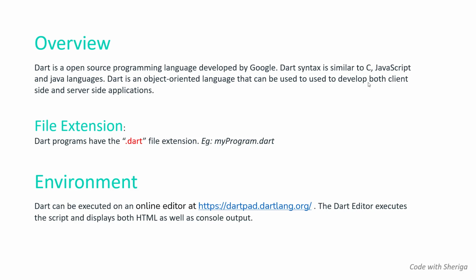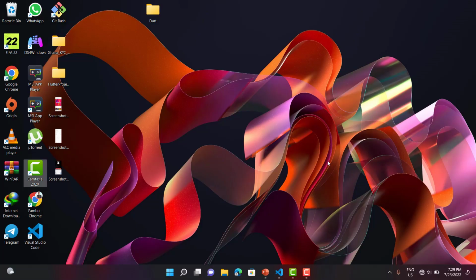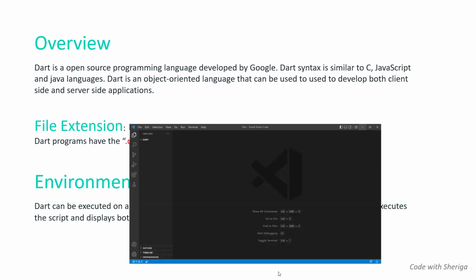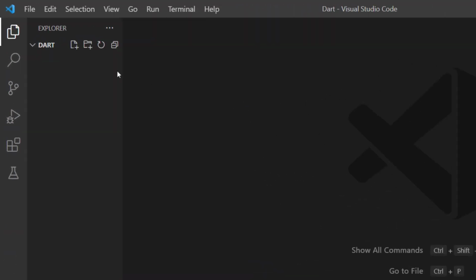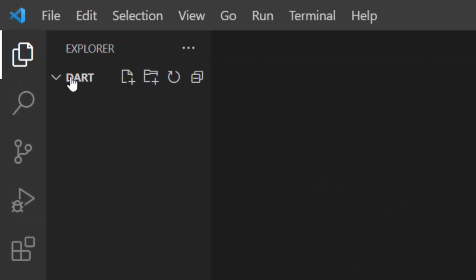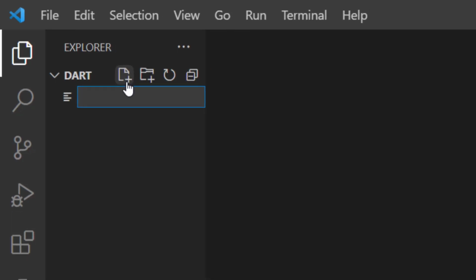So if you already have Flutter installed, you followed the previous video, you don't need to install the Dart SDK. So we'll just dive in. I'll open up my VS Code, and I've already created a folder over here and I've called it Dart. So we'll go into the Dart folder and I'll create a file. I'll click on the new file over there, and I want to call this particular program my program.